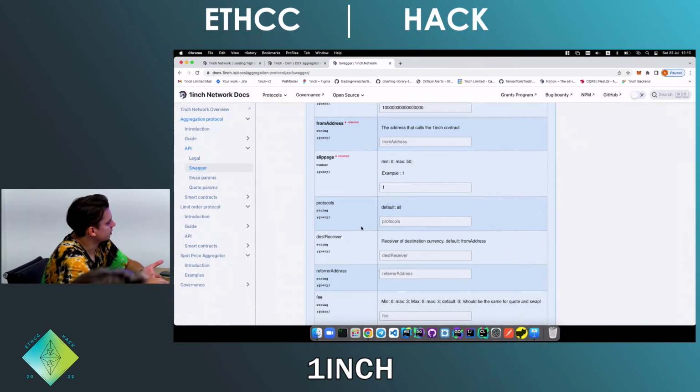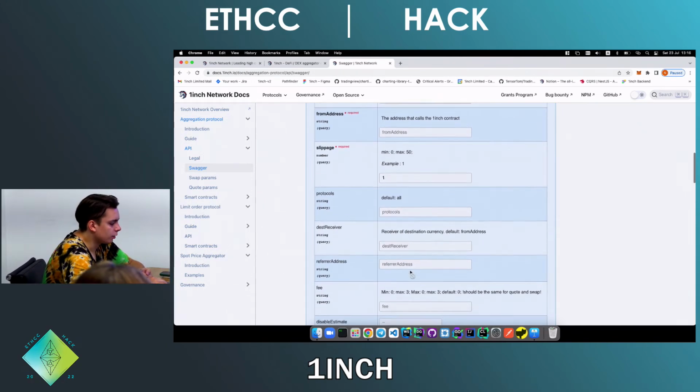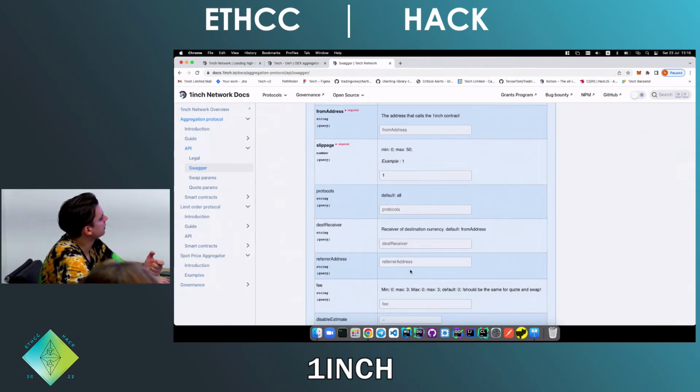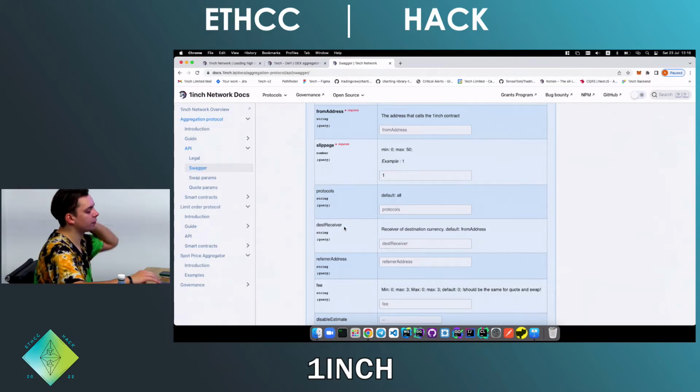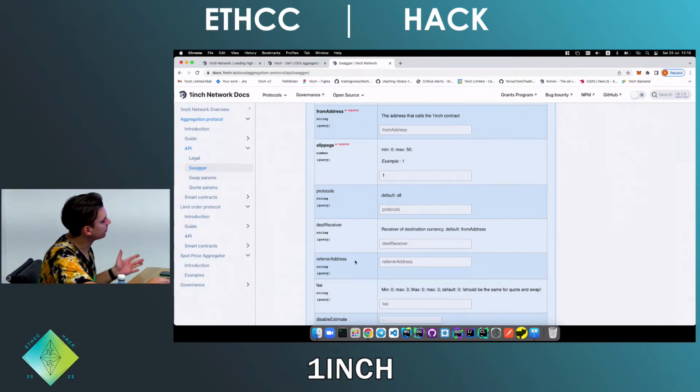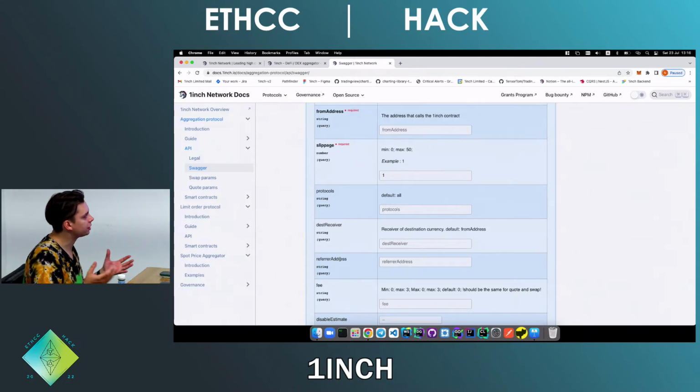We already discussed what it is. It's pretty much the same. We also allow you to pass destination receiver. So for example, if you want to swap from one wallet and get your assets to another wallet, you can pass the destination receiver address here. And also we have referrer address. It's basically, as I told you, the referrer. For example, if you are integrating Valinci API into some wallet, you can pass the wallet address, and all the fees will go to this address.